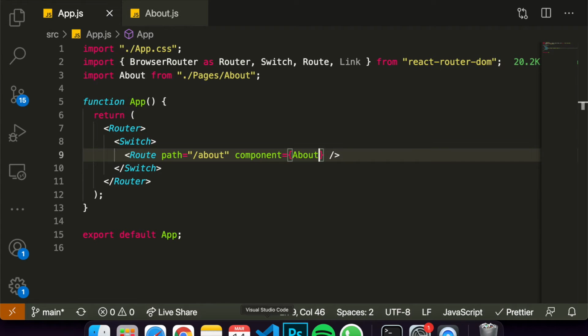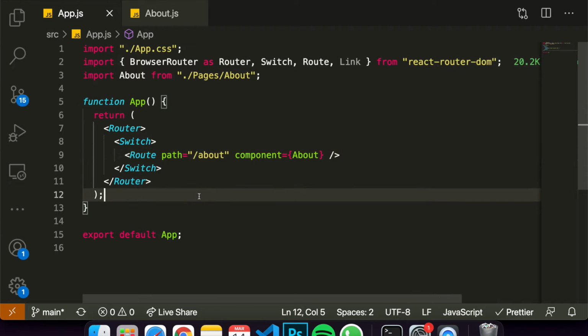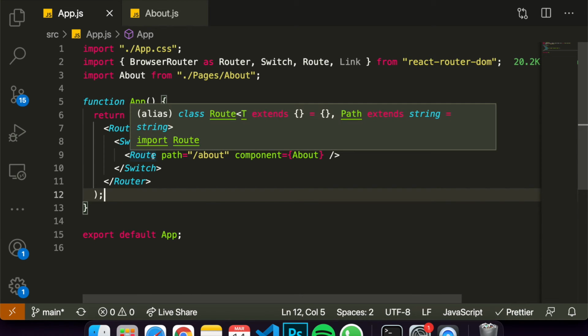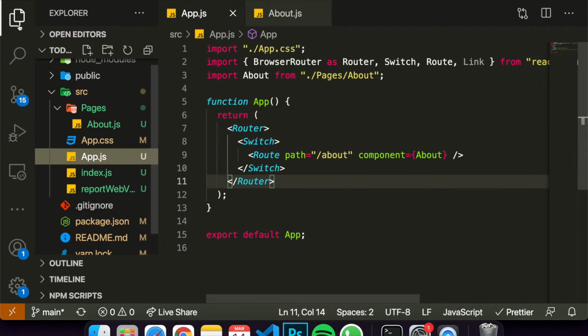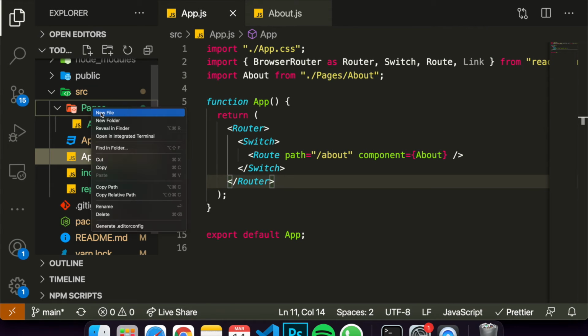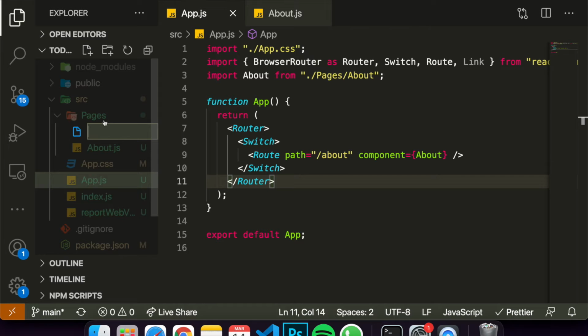However, this is just the beginning of how to use React Router. You guys should see a lot more. So right now, what we should do is create more routes. If we're creating a resume or a portfolio website, we probably want to have a home page.